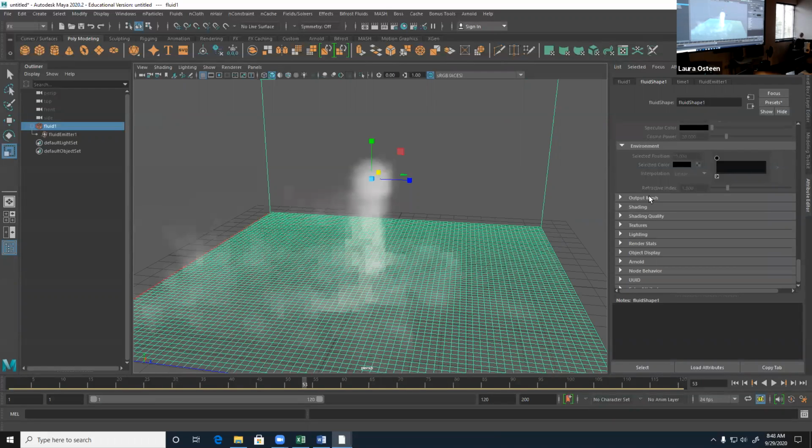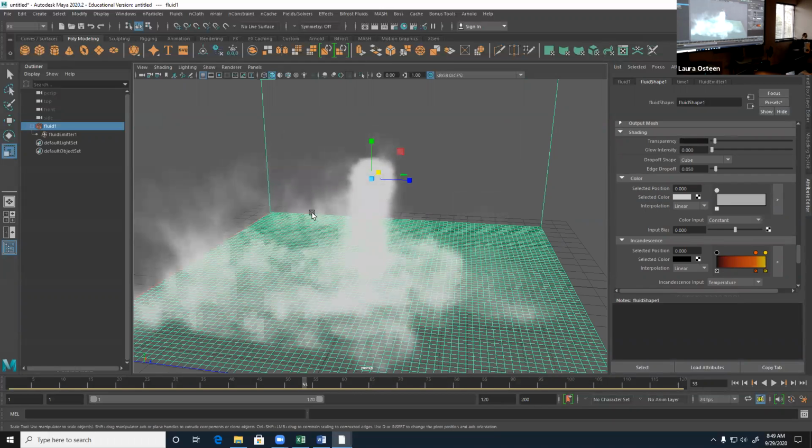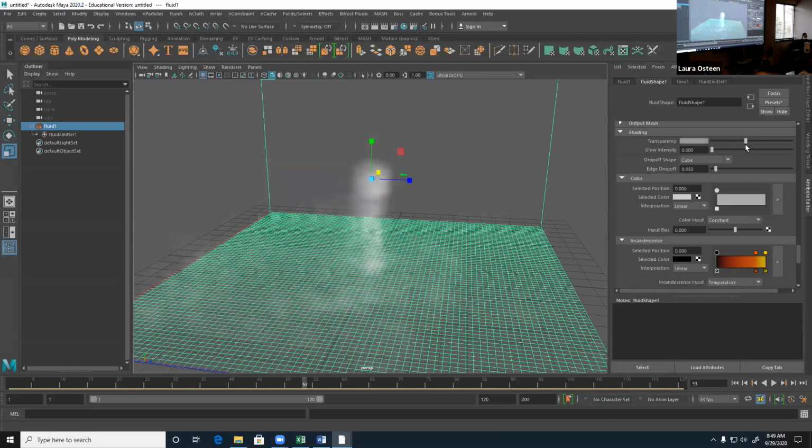Again, there's another output mesh here. Like I said, we'll touch on that in a minute. But now we have our shading and shading quality. This is how our fluid actually appears visually. Not so much how it's interacting with anything, but just how it looks aesthetically. So you can take the transparency down toward the black, which will make it a bit more vibrant, or you can take it closer to the white, which will make it a lot more disappeared. I'm going to leave mine somewhere here in the middle. You can up your glow intensity. This won't really be seen too much until you render. And then there is an edge drop off. So the closer to the edge it gets, the more see-through it will become.